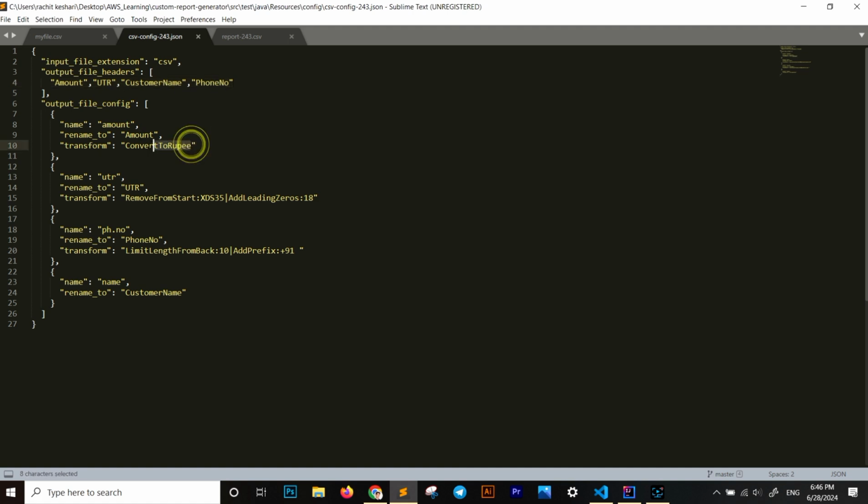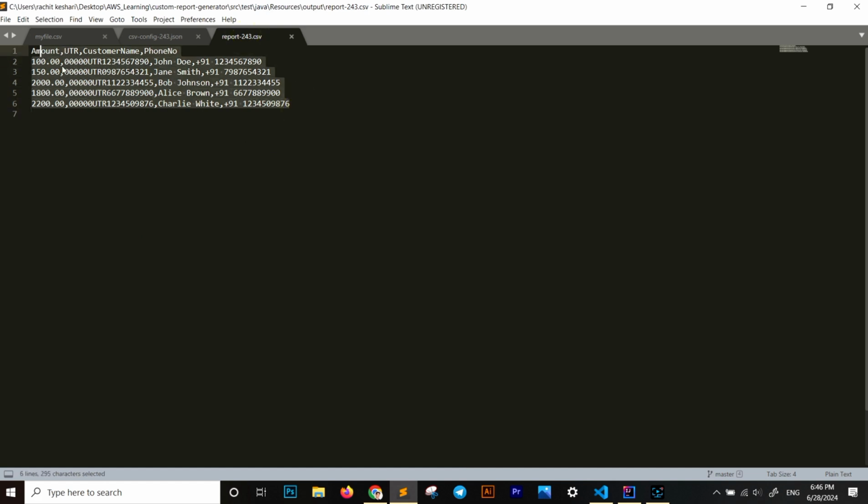Here we wanted our amount to be transformed to rupees. In UTR we want to remove the starting 5 characters, as I said before, XDS35, and we wanted to make it a leading 0. So these are the chain of transformations we wanted. In the same way, in phone number we wanted only the last 10 digits, and we wanted to append +91 to it. In name we do not want any transformation, we just wanted the customer name to be customer name. If this transformation is applied, our output file will look like this, where the amount and UTR are there, the values are corrected, the phone number is corrected, and the headers are in the correct order.